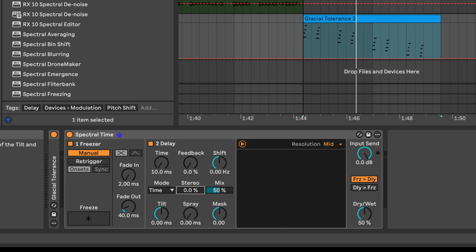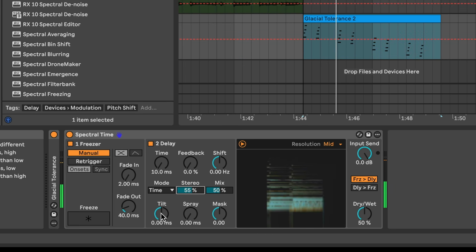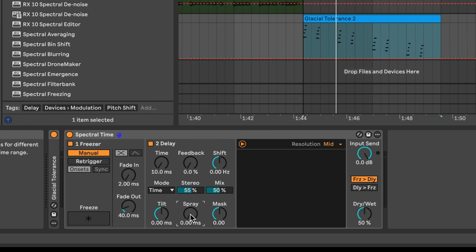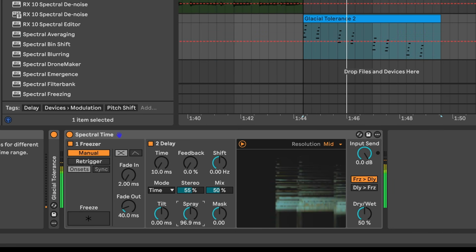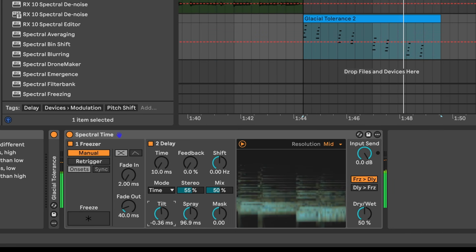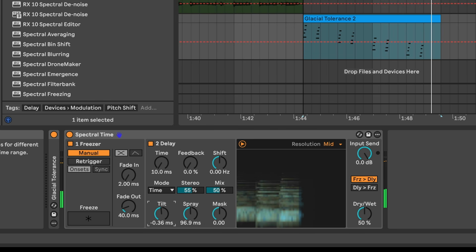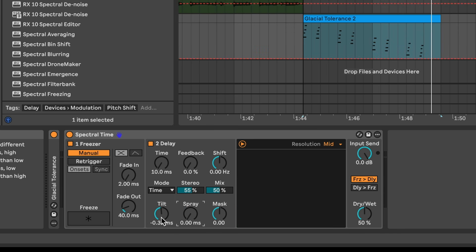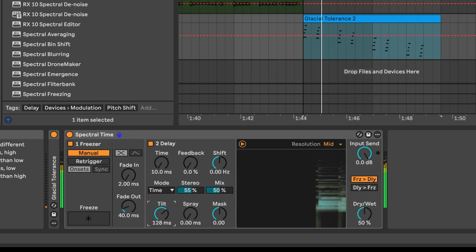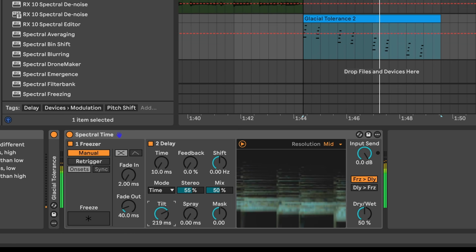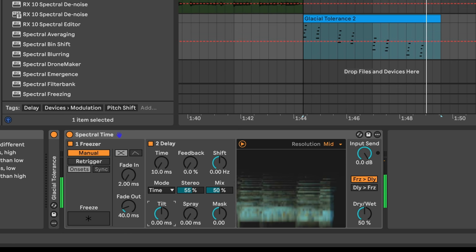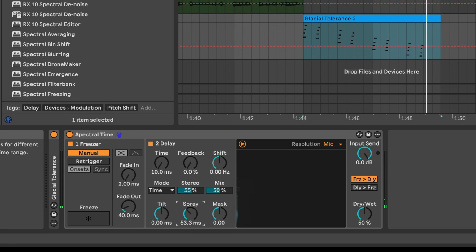But what we can do is turn up this stereo right here, and then either the tilt or the spray control will now do a similar thing to grain delay, where we're going to have the left and the right channels have slightly different delay times. Now, spray might be a more natural sound. Let's go ahead and listen to what happens when we do tilt. A little bit weirder, but let's go ahead and use this spray control.